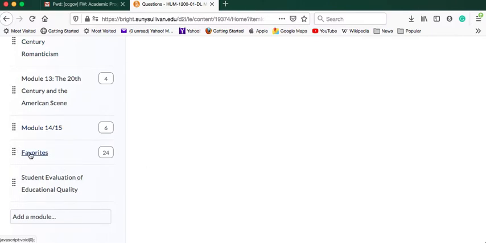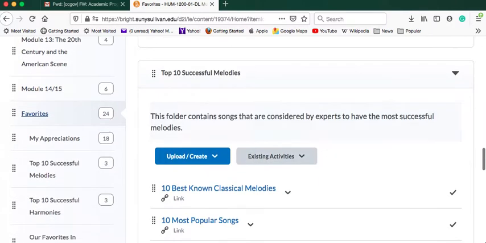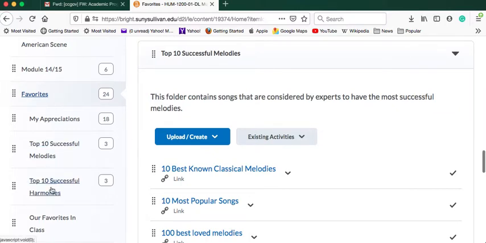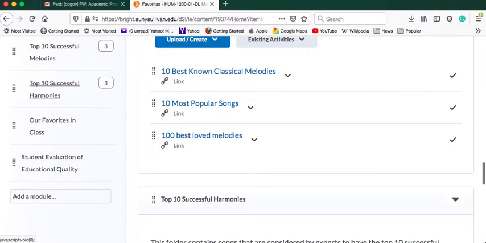I want to point out this section here, the favorites. This is where I will be uploading your favorites for the class, and that will be over here, our favorites in class.